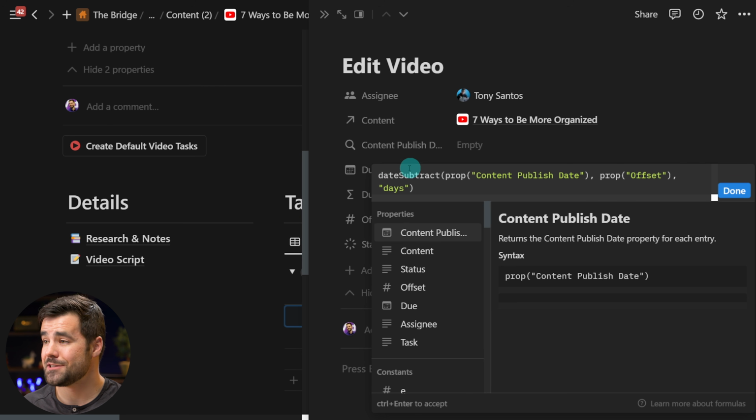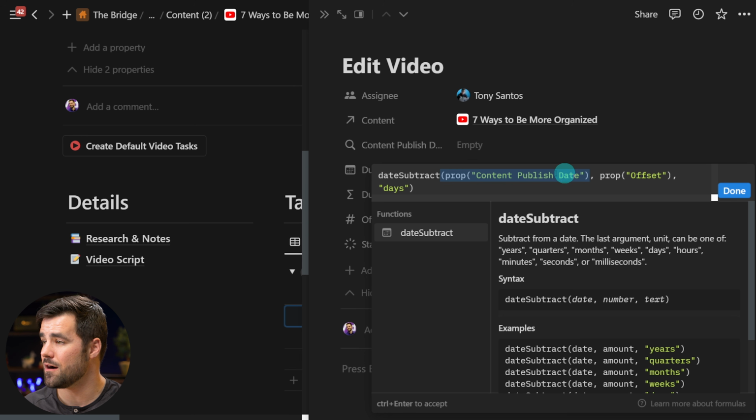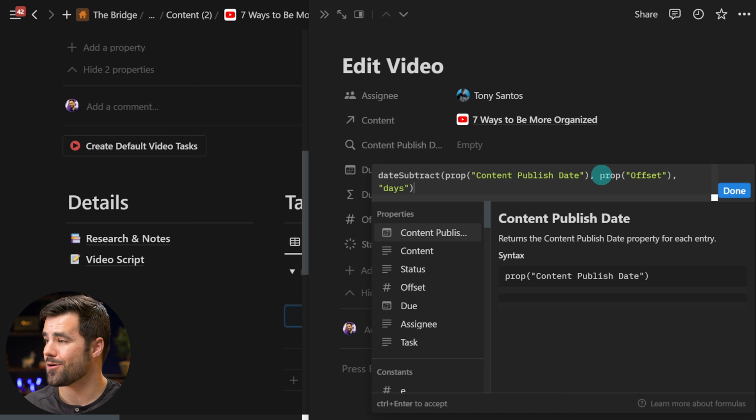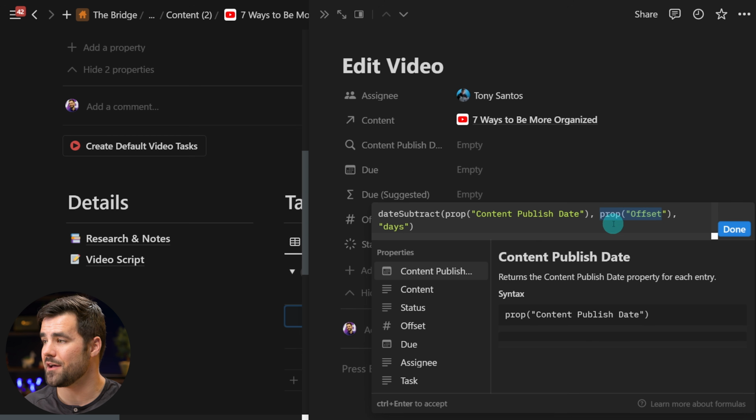It's actually pretty simple. It's just the date subtract function, and we are taking the published date of the project at large, which we're pulling in from a rollup, and then we are also taking the offset, that numeric value, and we're subtracting that many days from the overall published date.